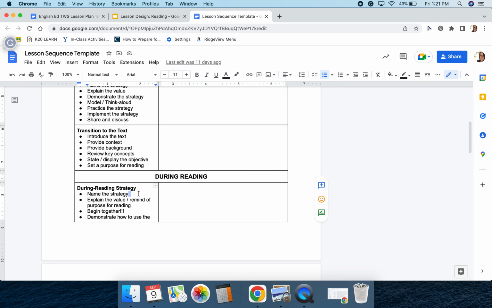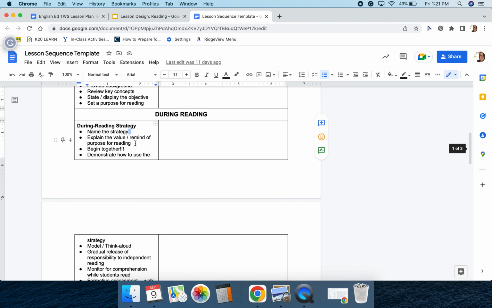In the during reading section, you're going to have the during reading strategy as the main thing happening. You want to note too, what are you doing while they're reading? So that's always a really important part of your lesson plan design. What are students doing and what are you doing?